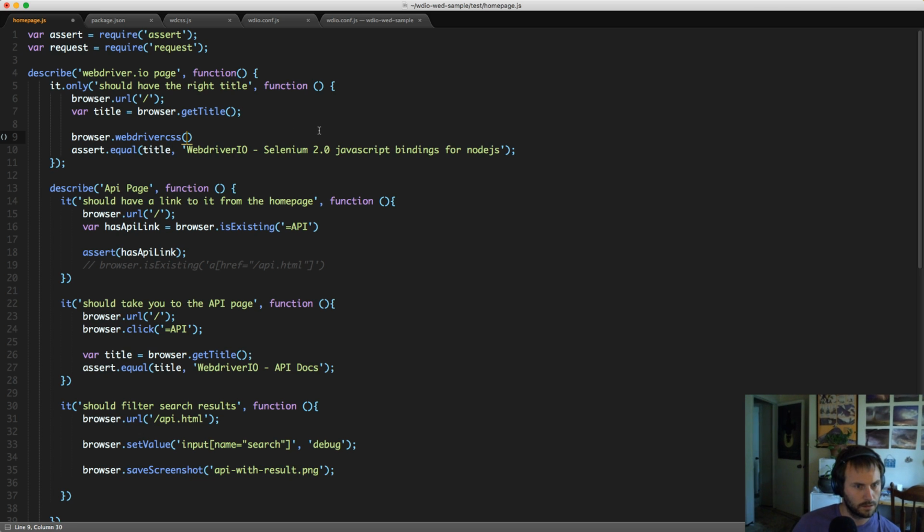And let's see. I can pass in this selector. No, I'm going to pass in this selector. Yeah, this is what I'll do. I'm going to not do it on this one.